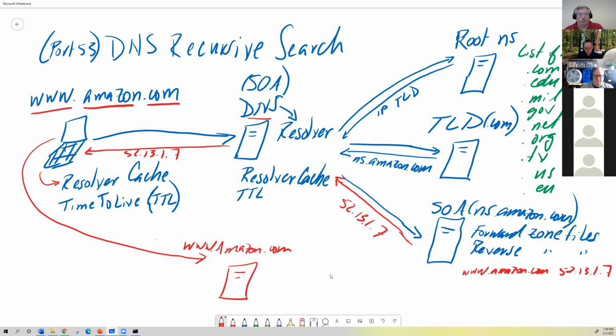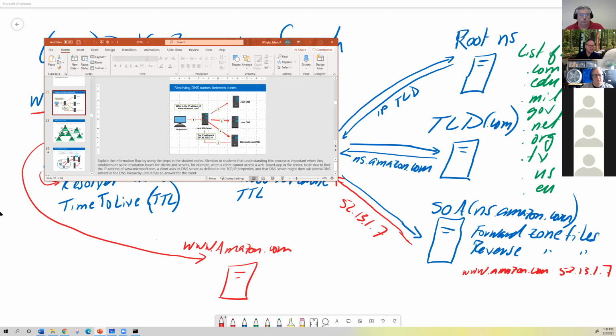So I want to open up a slide deck and show you that there are several files that are used for DNS. This is the recursive search I was talking to you about. But let me expand it so you can see it better. Okay.